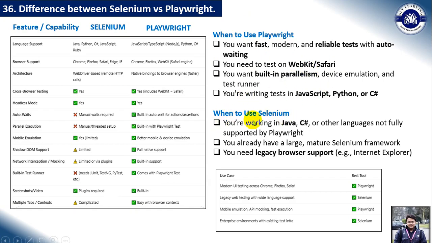And when do you want to use Selenium? When you are working with Java, C# or another language not fully supported by Playwright, or you already have a large or mature Selenium framework, then you can go with Selenium. If you need legacy browser support, like Internet Explorer, then you can also go with Selenium.